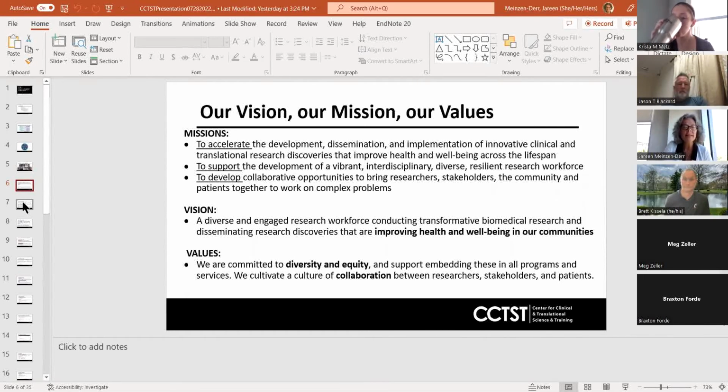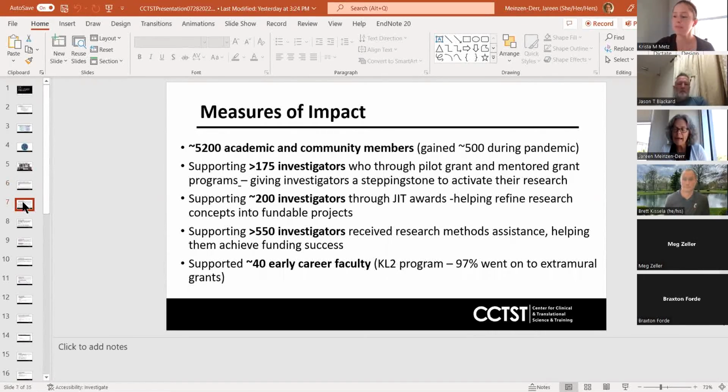I want to give you a few measures of impact, because some of the things that often get missed are how the CCTST has made an impact. This gives you an idea of what those impacts are, because we hope that you will be part of the impacts being made. You can see that we continue to increase the number of academic and community members. These are people that have touched us in some way, shape, or form for one reason or another.